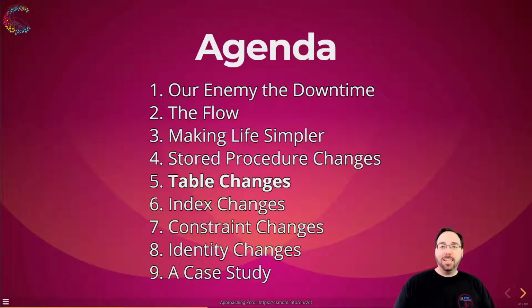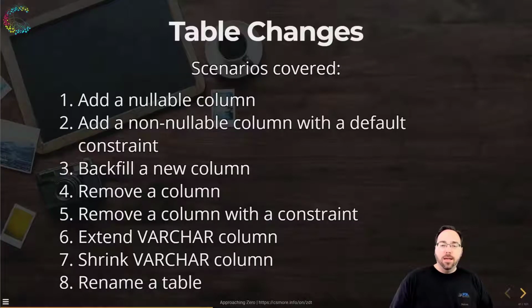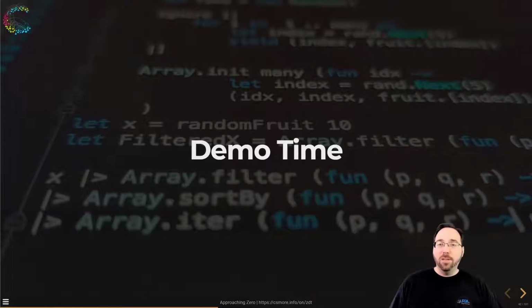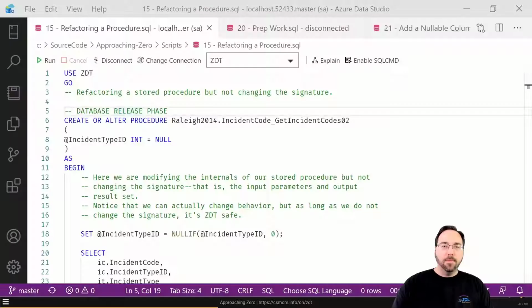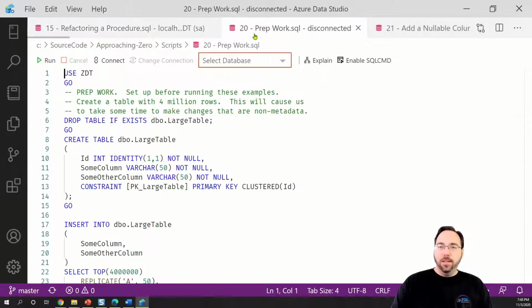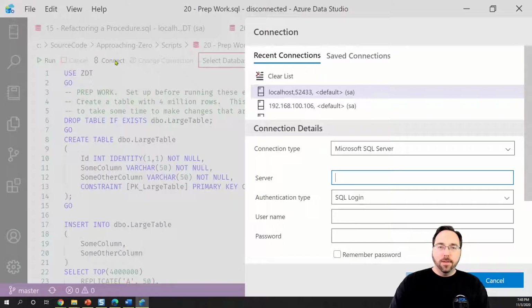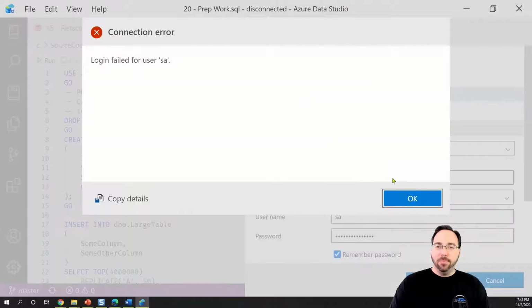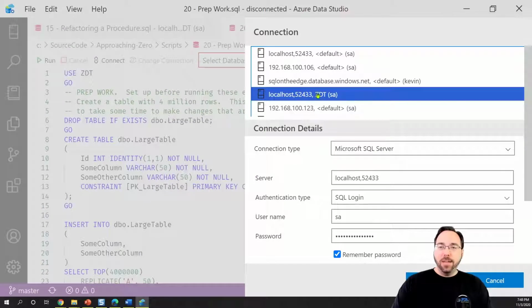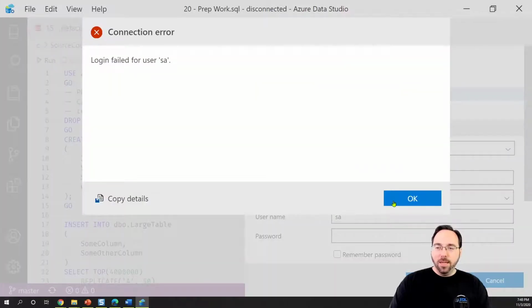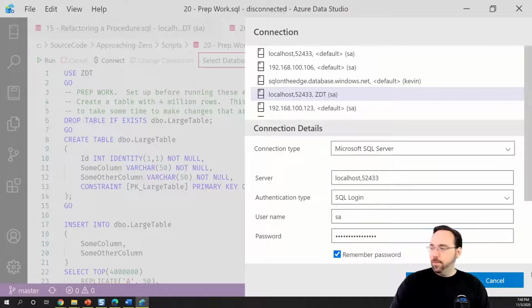Next up, let's talk about tables. I'm going to hit a lot of scenarios here. So let's start with some demos. All right. Connect once again. I'm going to have to keep connecting. I'm going to have to keep fighting with my desire to click immediately and also fighting with its desire not to remember my password.